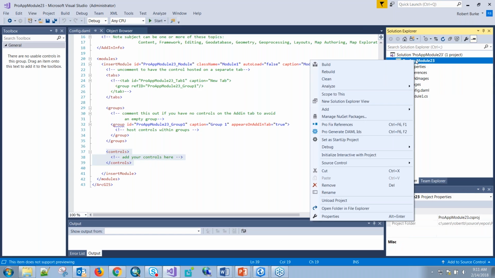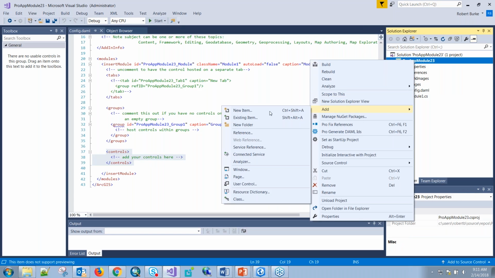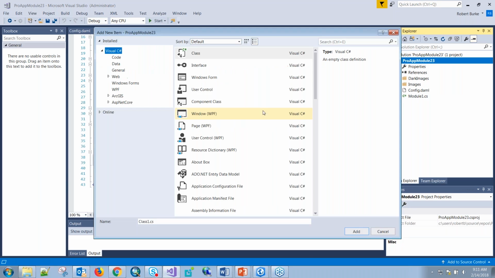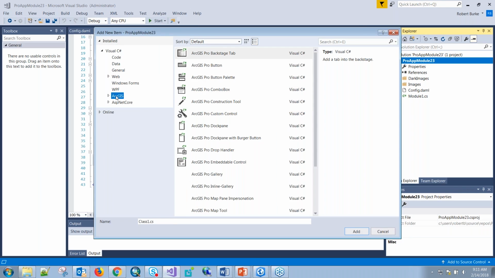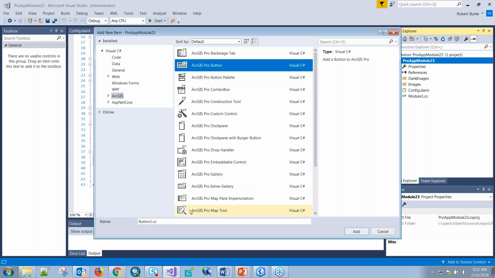So I'll go over to the project. I'll go to add new item. And as I add a new item in here, I'll see, again, under Visual C#, the templates here for ArcGIS. And I'm going to create a button, but you can see there's combo boxes, there's construction tools, regular map tools. I could have a gallery, like when you do the base maps, and you can see a gallery of items to select from. I'm going to go ahead and make a new button.